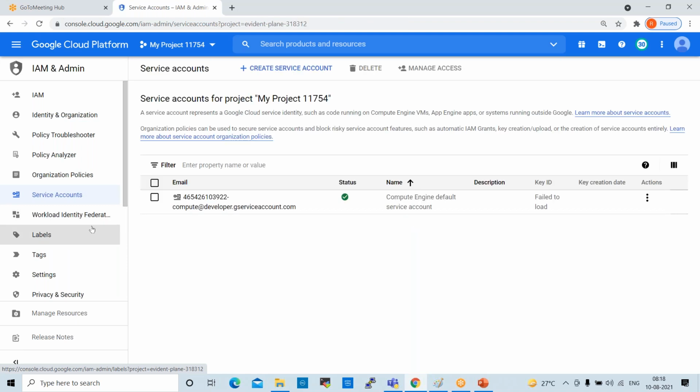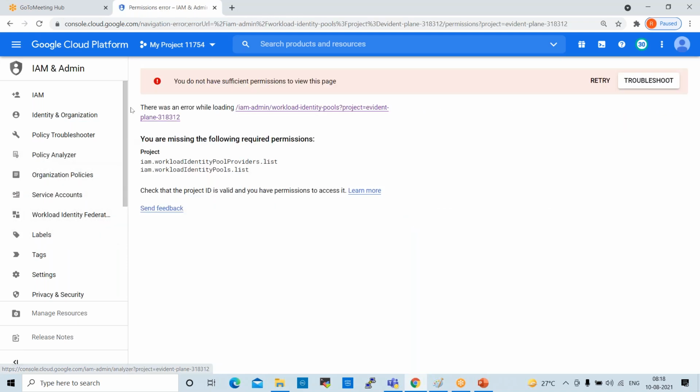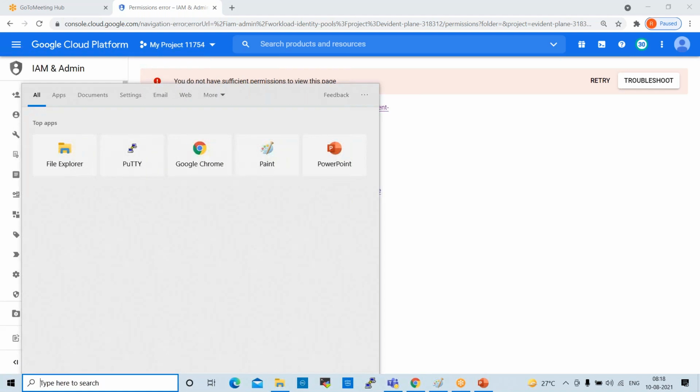Next one, workload identity federation. We already discussed that. What is federation? Federation means alliance, right? So when federation is enabled, we use this federation to communicate internally through Skype for Business or Teams.